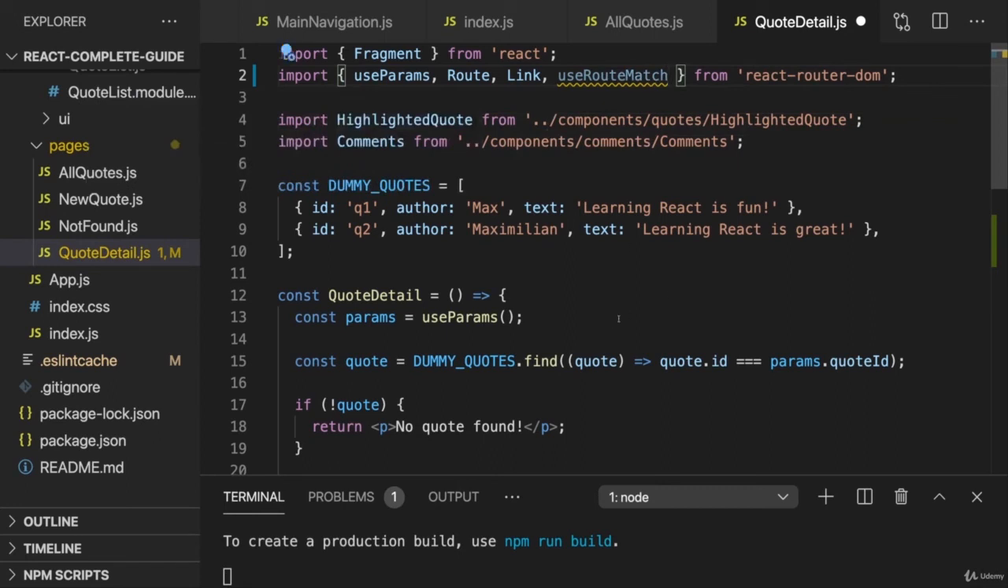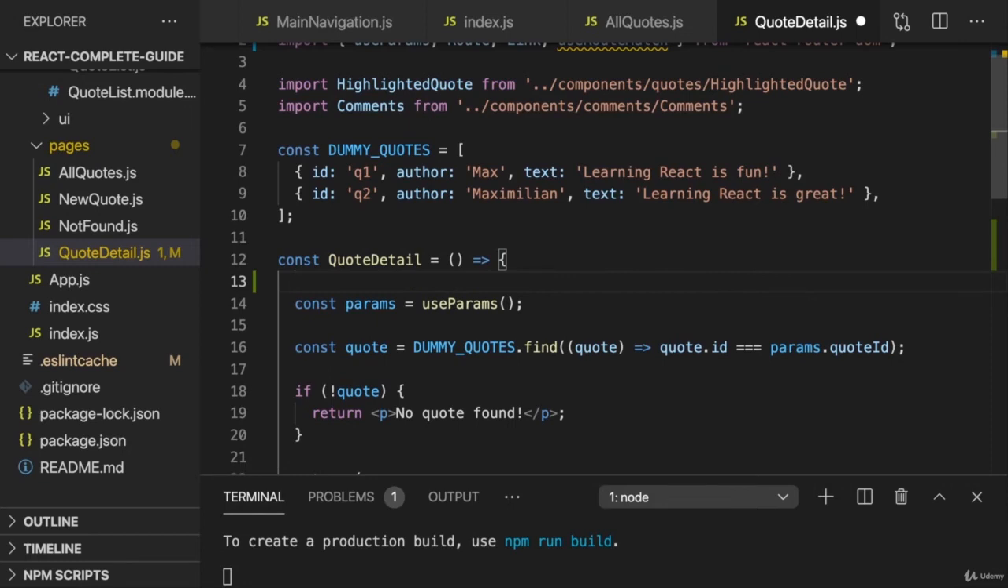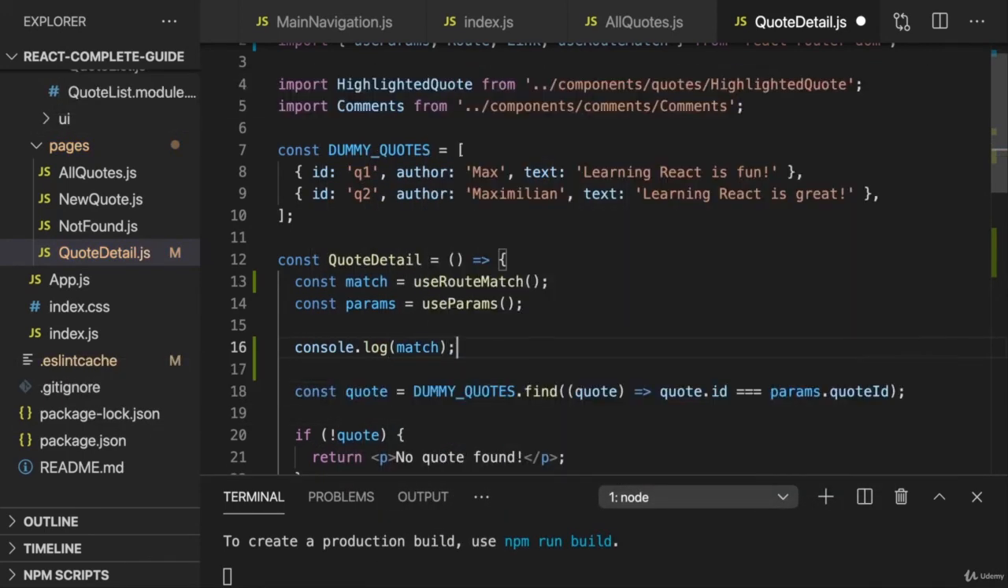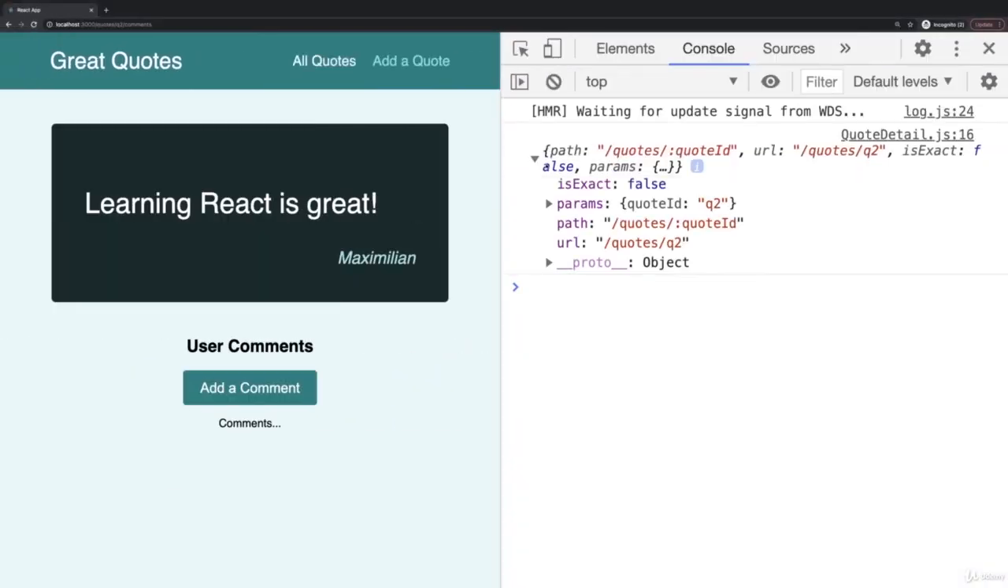useRouteMatch is the hook name. It's kind of similar to useLocation, but it has more information about the currently loaded route. Not just about the URL, but about some internally managed data React Router is aware of. We can simply call useRouteMatch here, and we get such a match object. And let's simply have a look at this object first by logging it to the console. If we save that, if I open the DevTools, we get this kind of object.